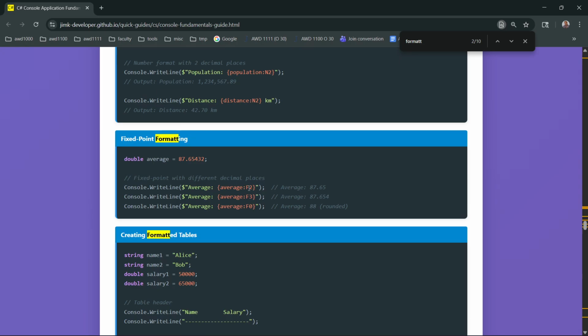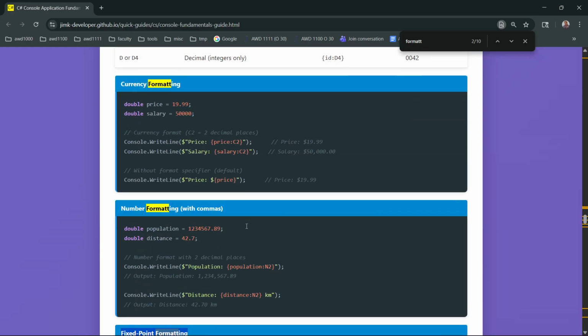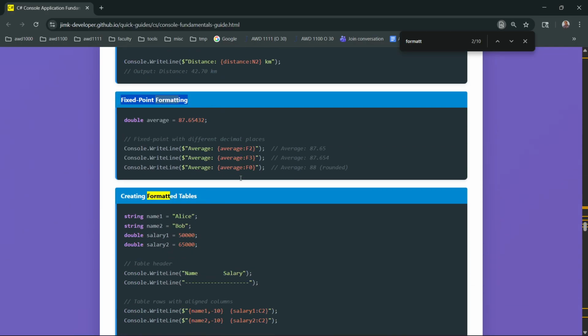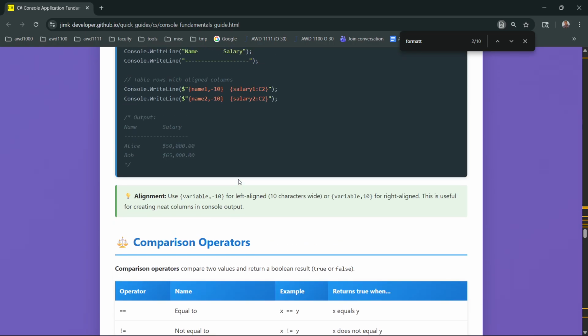If you use F2, that's going to be 2 decimal places. F3 is going to be 3. But F's are for fixed point. For numbers, you use N for number, F for fixed point, C for currency. And that was pretty much the same there. So, okay.